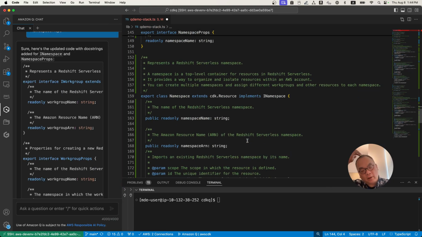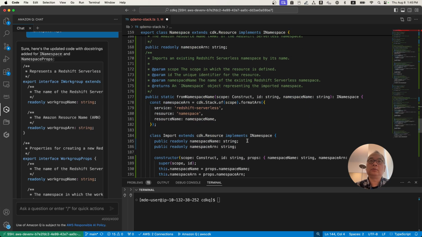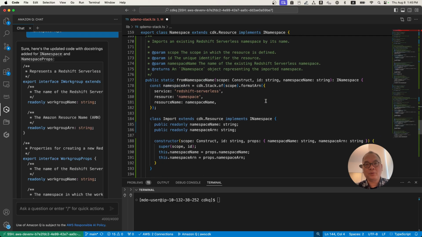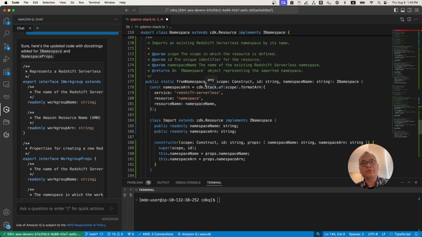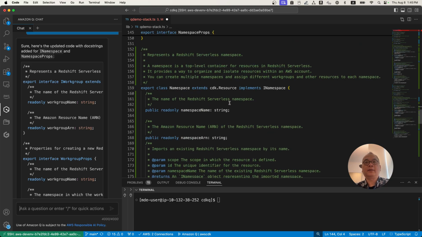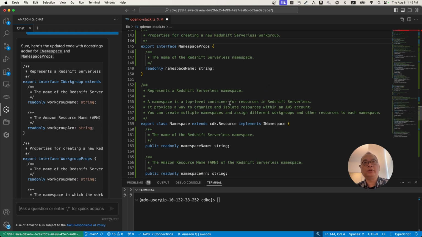So we have all the L2 constructs as well as the construct from methods, like from resource name or from resource ARN, and Amazon Q is using the from format ARN to help us build up the ARN string, which is great. So I think this is pretty close to what we really need, but definitely needs some verification by deployment. Yep. Okay, so I think we are good here.